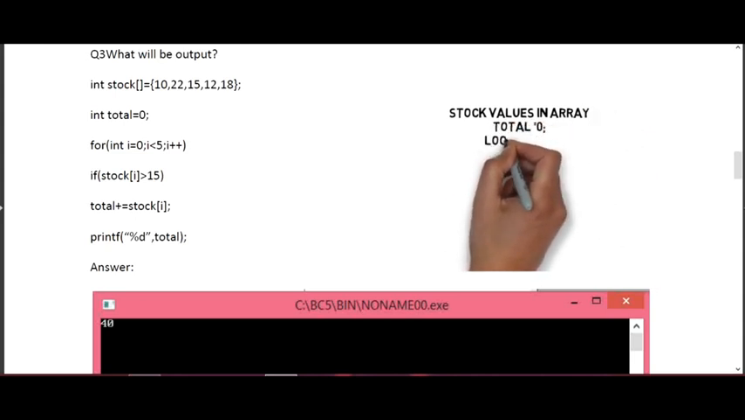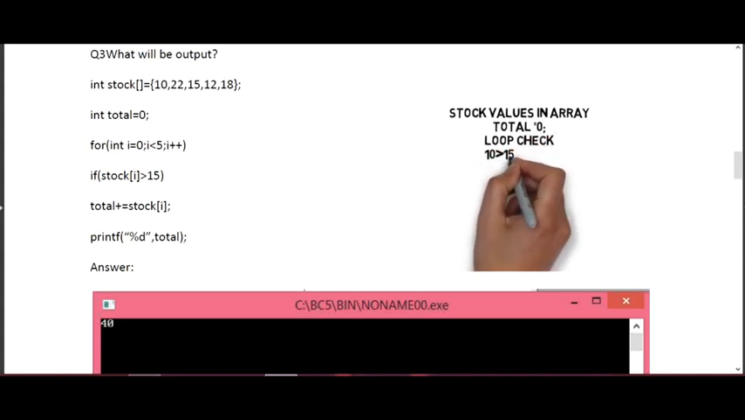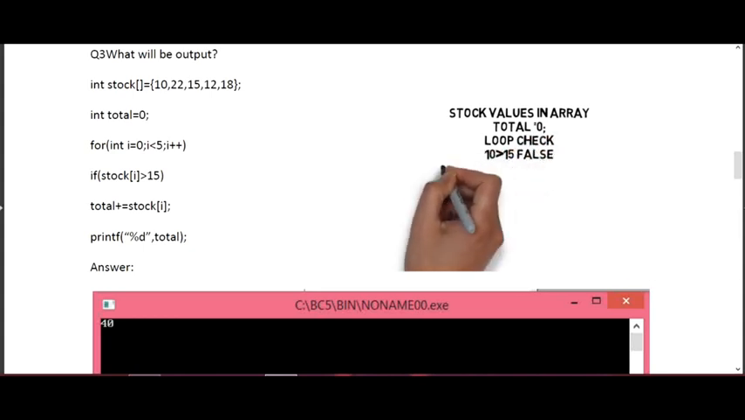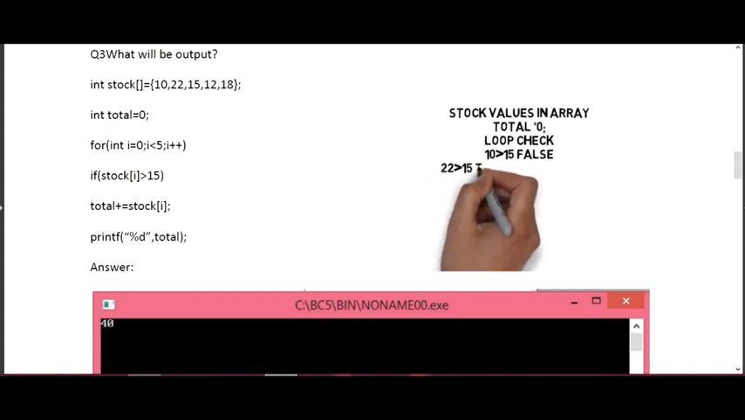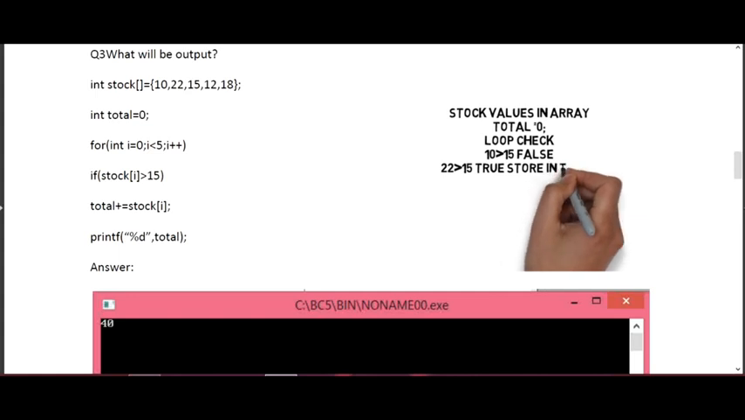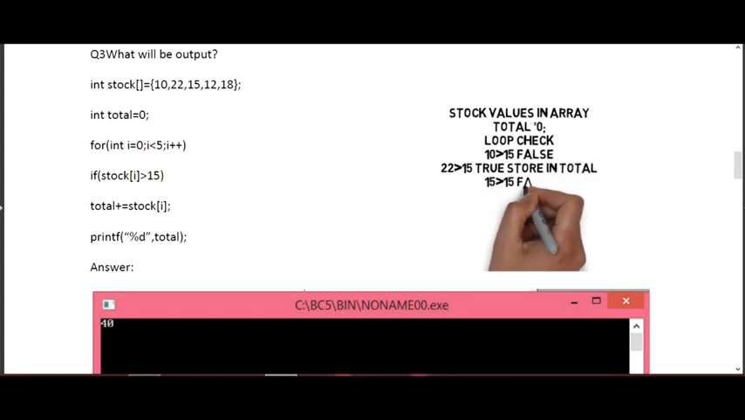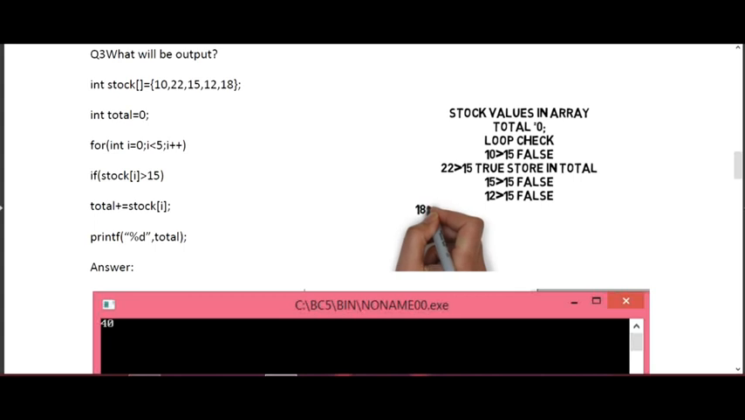Next it will check whether the next number is greater than 15. The next number is greater than 15, that is 22. So 22 will be added to the total and stored in the total value. After that it has given us the value 15. 15 is not greater than 15 because 15 is equal to 15 only. So it will not be included. After that we are given 12 is greater than 15. That is also a false statement, so it will not be added to the total.